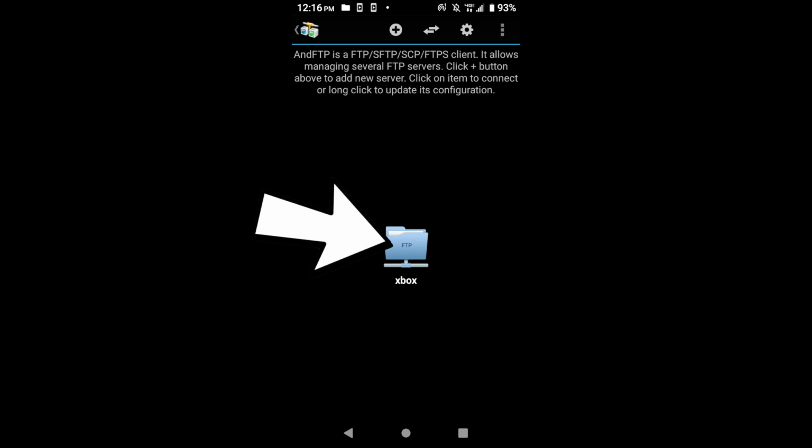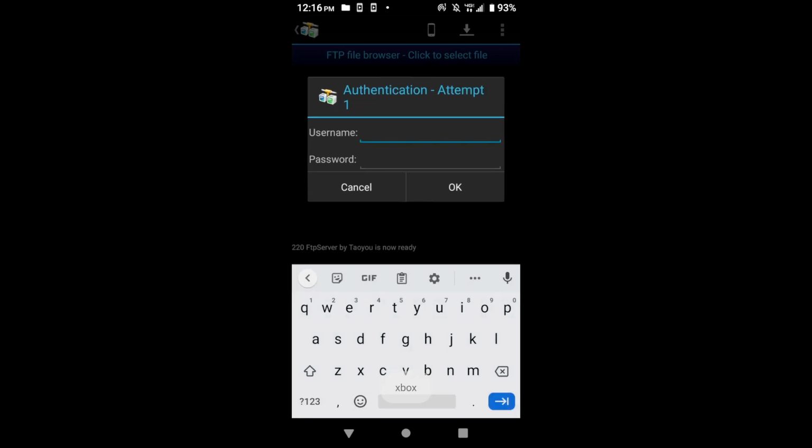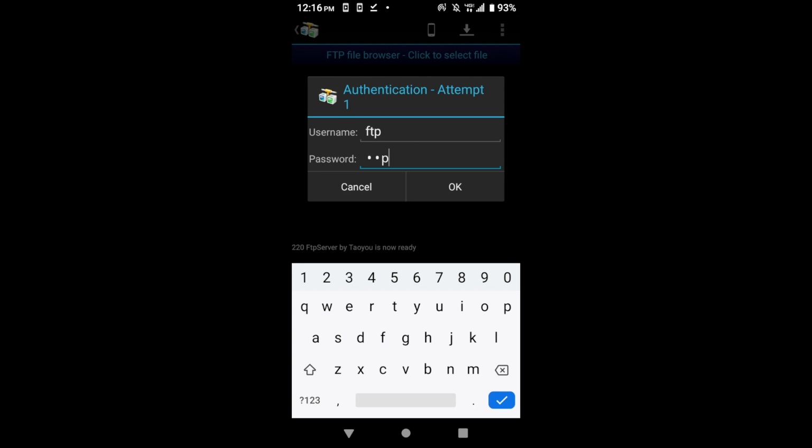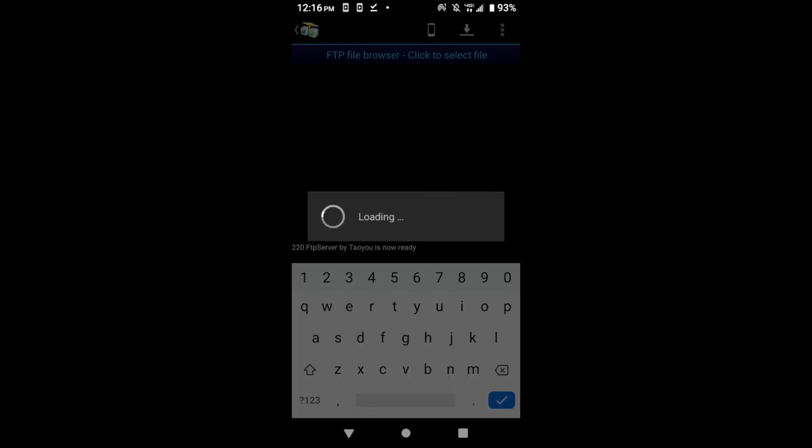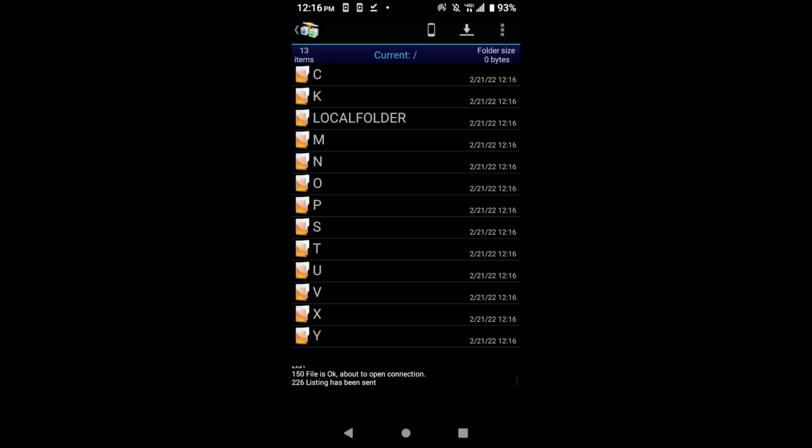And from the screen, you want to press on your Xbox folder just like this so you can access your Xbox FTP server that we made. Make sure your Xbox is running with the FTP server started for this to work. Once you press on this right here, it'll ask you for authentication. Enter FTP, lowercase, for the username and password, FTP all lowercase for both, the username and the password, then press OK right here. And then once you do that, it will open you into the file server just like this.